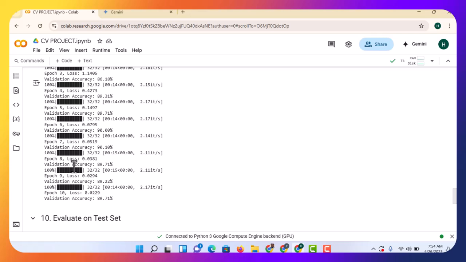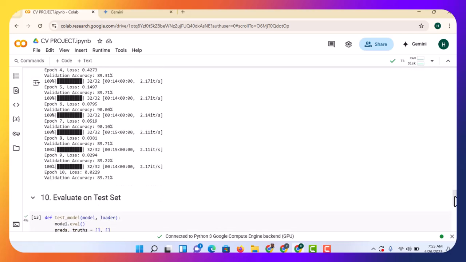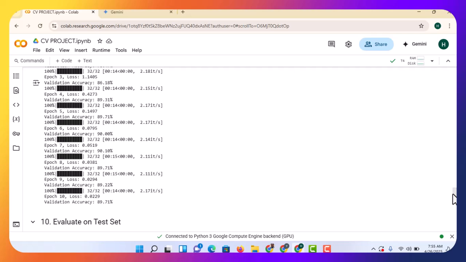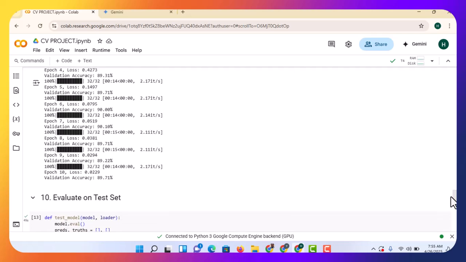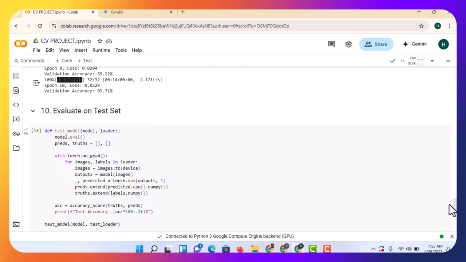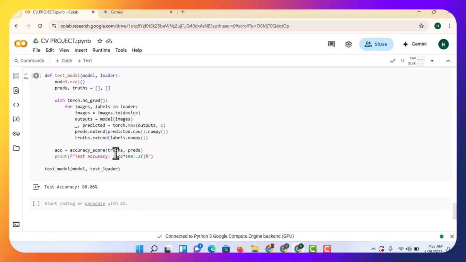As we see, after 10 epochs we have a loss of 0.02, and the initial loss that we had at the beginning was about 4.1. We see that there is a drastic improvement in the model, and the initial accuracy for the model was 54%, and after the final epoch of training we had an accuracy of 89% for the validation set. So after this, I evaluated on the test set, and we had an accuracy of 88% on the test set.